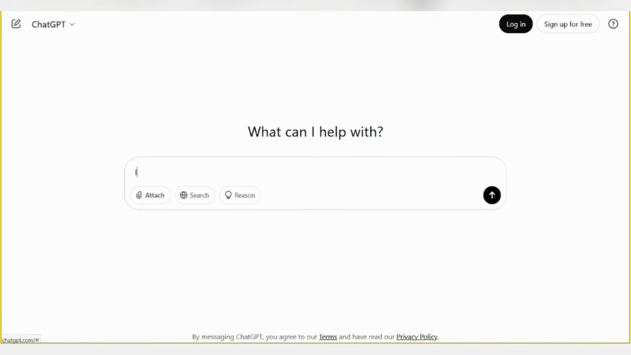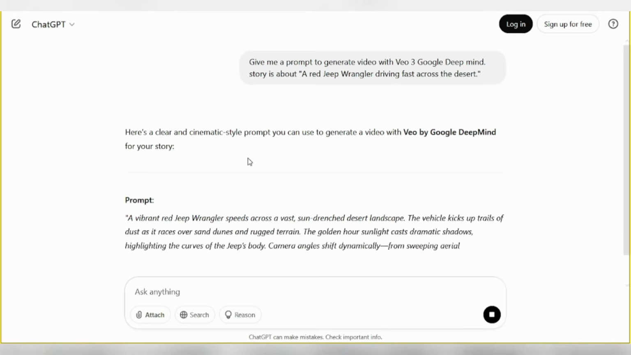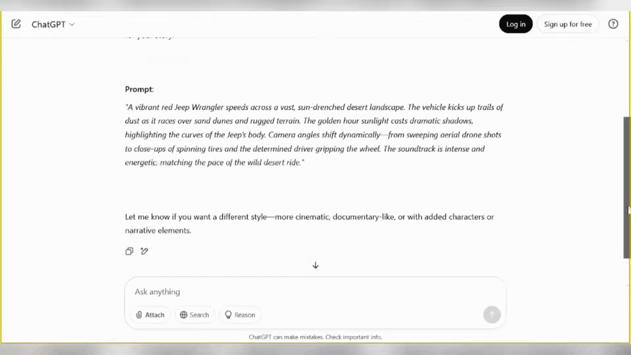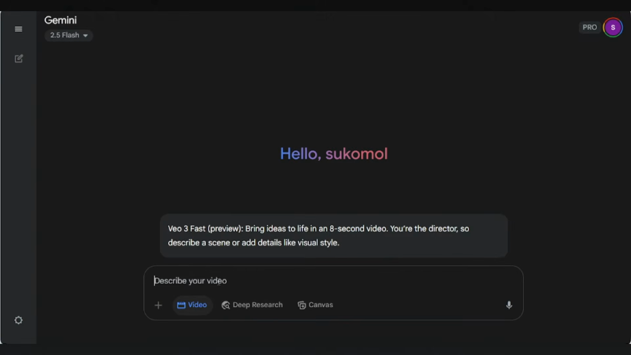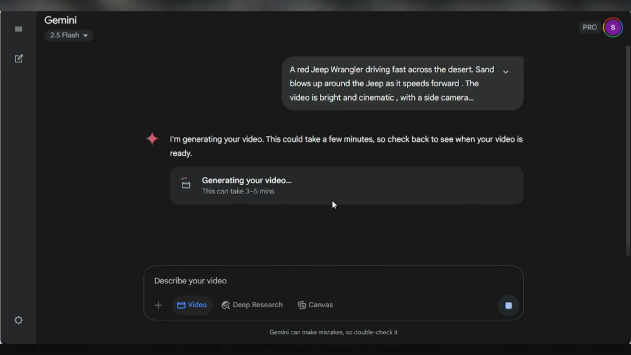You can ask for help from ChatGPT. Give me a prompt to generate video with Veo 3 Google DeepMind. Story is about a red Jeep Wrangler driving fast across the desert. It is about a car video. Subject, background, style, camera plus ambience. The prompt is ready. Just copy it and come to Veo 3. Paste here. So it can take 3 to 5 minutes.